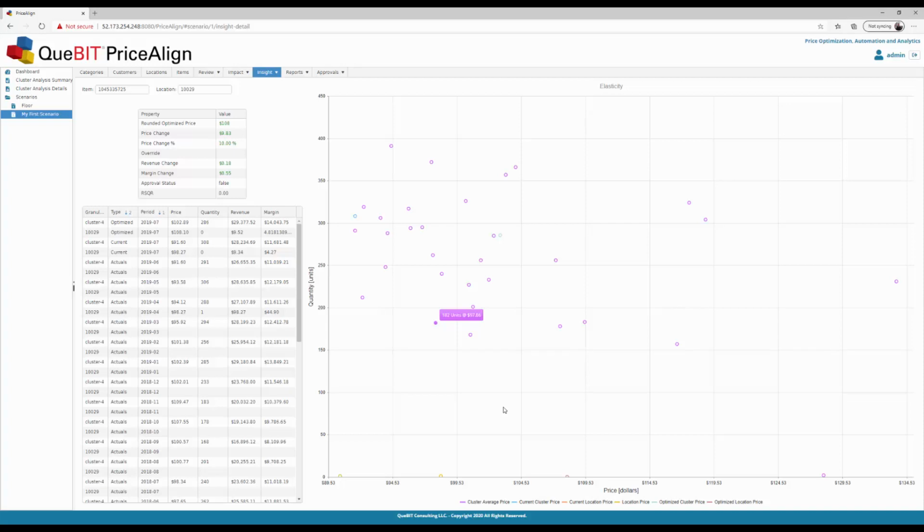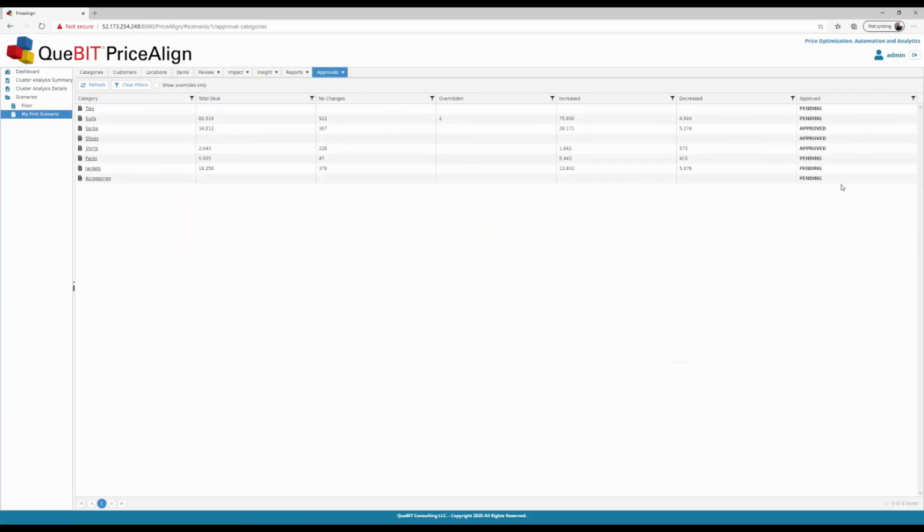Let's go and look at approvals. Once we've done our analysis, we've reviewed the impact diagrams, we've reviewed the life cycle and elasticity models, we can then go in and approve these prices or approve the increases and decreased prices at a category level, at a location, and even down at an item level.